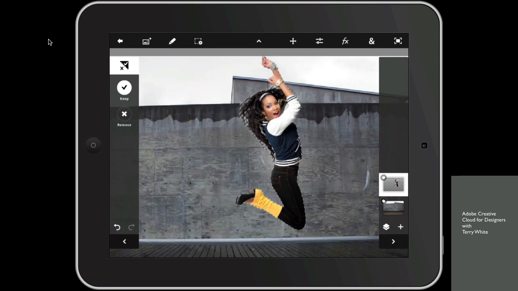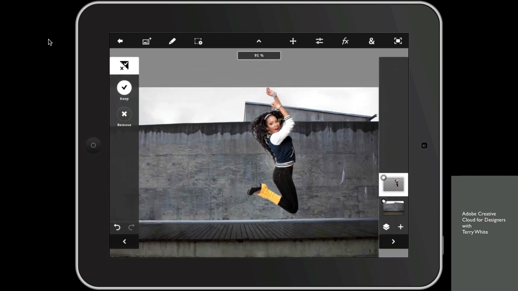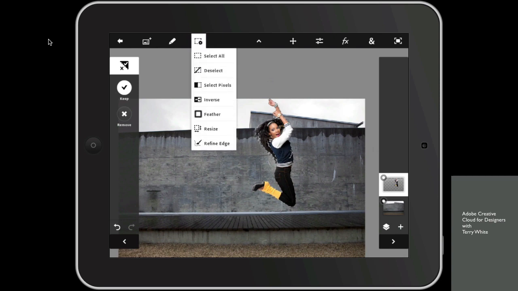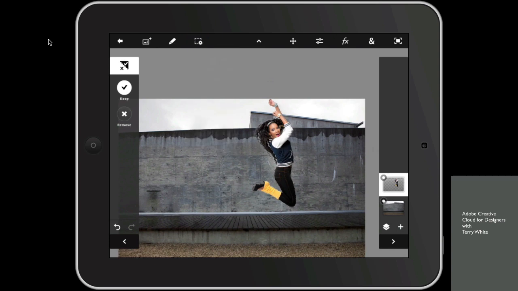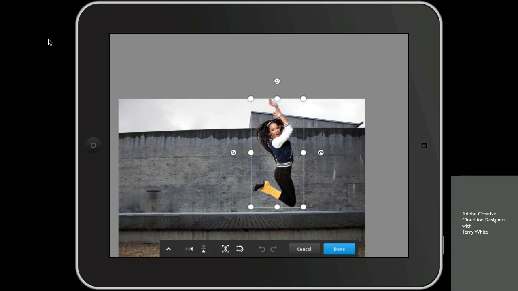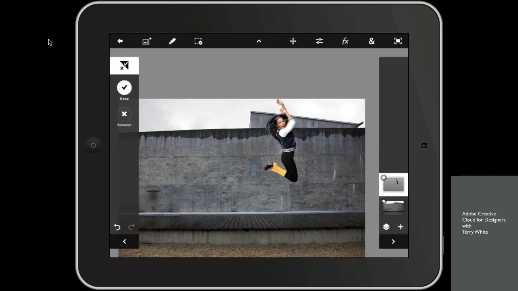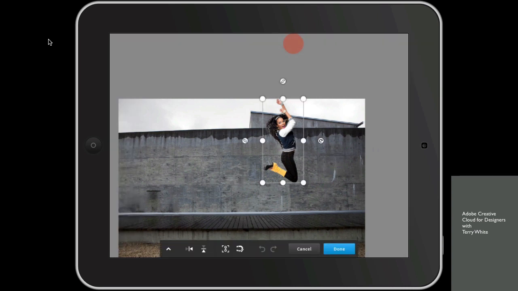So we'll extract that from the background. We'll zoom out a little bit there using a little pinch command, and we'll go ahead and deselect. And now we'll use our move tool, and we can of course size this down even more. She would have been a little smaller there, jumping in the air. And we can say done. And of course we can, let's undo that. There we go. Go back to our move tool.